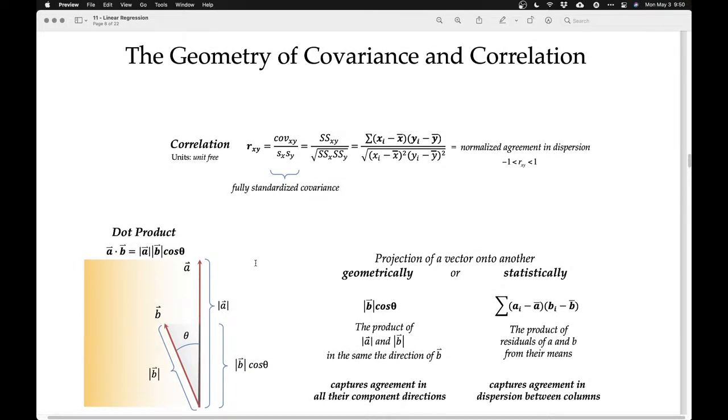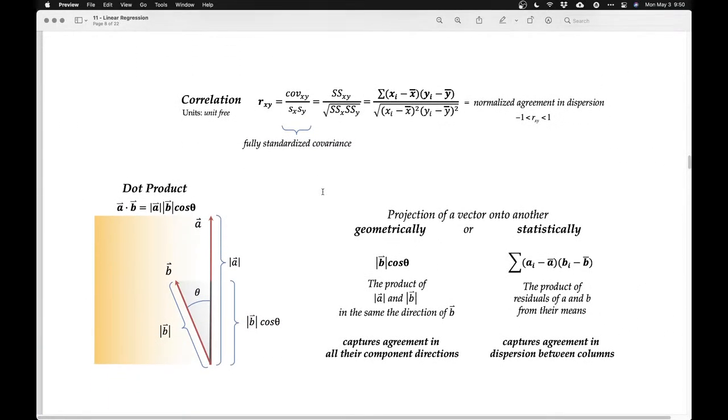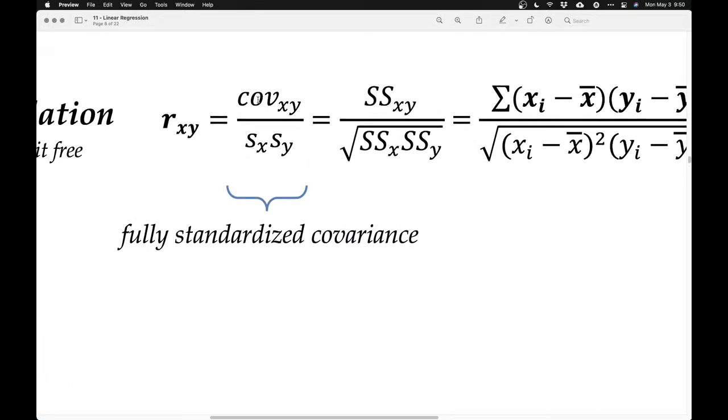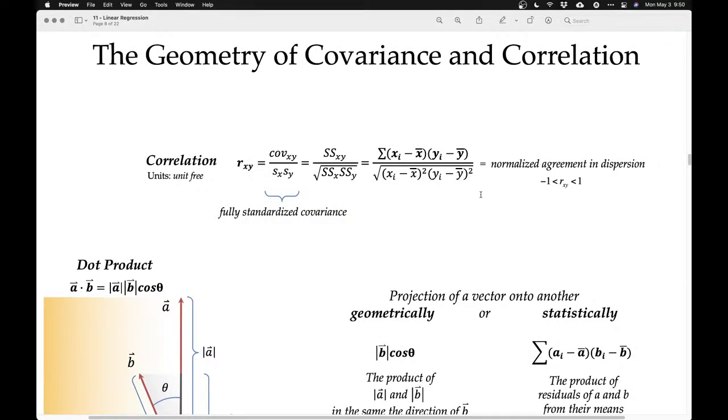We can look even further into these two views of correlation, where correlation is the covariance fully standardized. If you work out the correlation, there will be degrees of freedom associated with the covariance and degrees of freedom associated with the standard deviations, but those degrees of freedom cancel out, and you get a formula that looks like this. That's the formula for correlation if all the degrees of freedom cancel out.